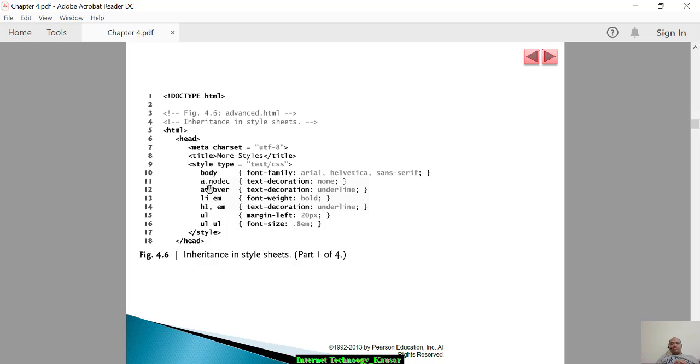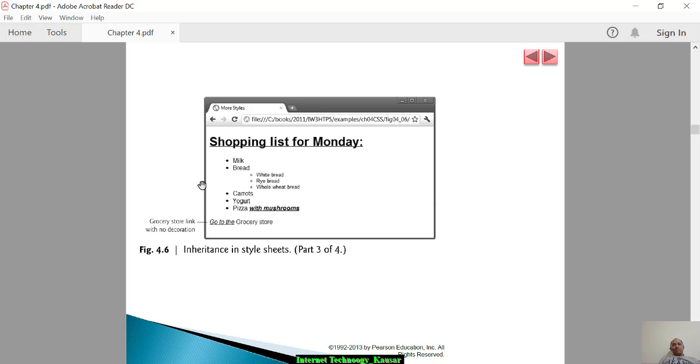Now here a.nodec, this is basically called a pseudo class, which we use for an anchor element or whatever we can use. Here, if you see h1, em, there are two different types of selectors that they are using, h1 and em. That means if you want to apply a rule on two different types of elements, two different selectors, then you can give a comma and write whatever rule you want. If you want to apply the same rule to two elements, you can give the names and separate them by a comma, which he did here.